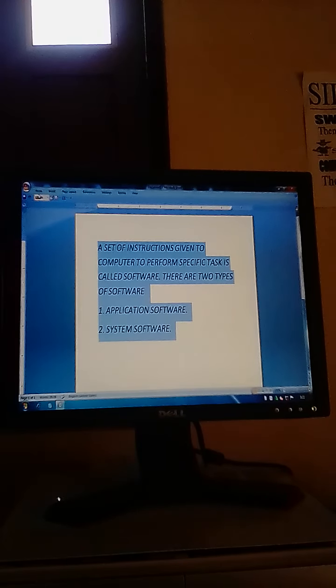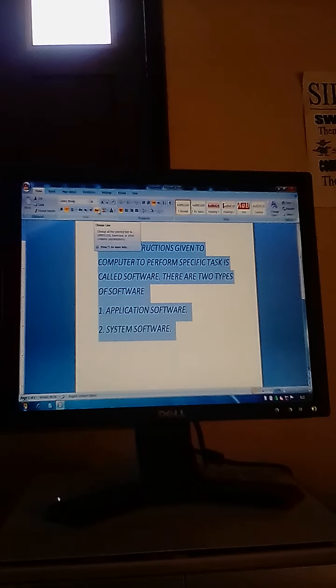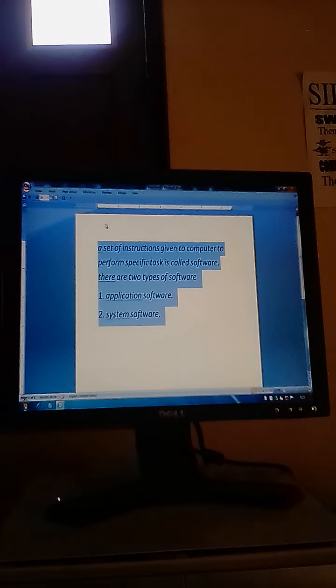Secondly, if you want to convert all the letters, all the words, into lowercase, you will click on the change case feature, a menu appears here, and you will click on lowercase. As you click on lowercase, all letters will be converted into small alphabet.